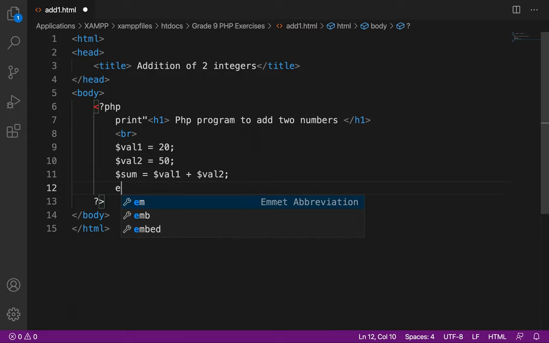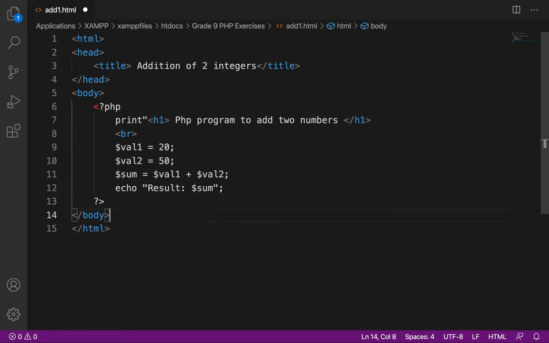I will explain more of the technicalities of this code in our next video lecture. Then the result would be the sum. The purpose of this video lecture, by the way, guys, is only to show you how the PHP program works in your computer. Okay? So don't get confused. I will explain all the PHP codes later on.